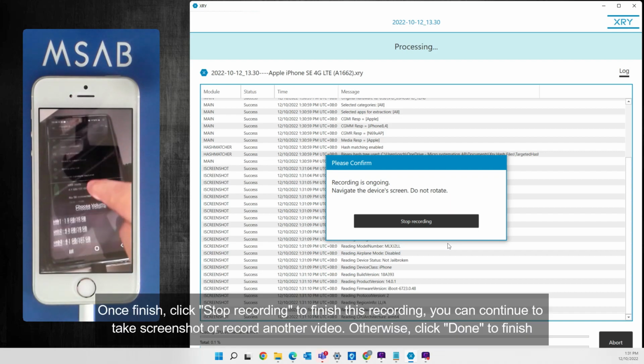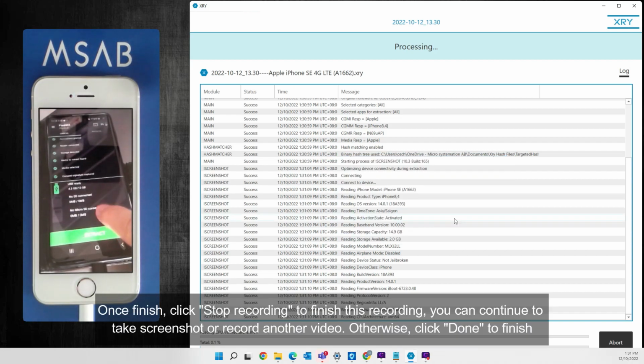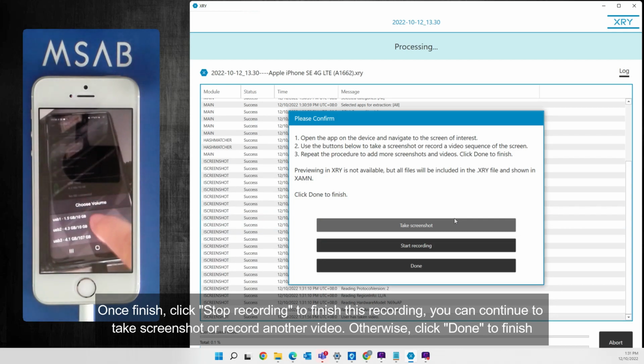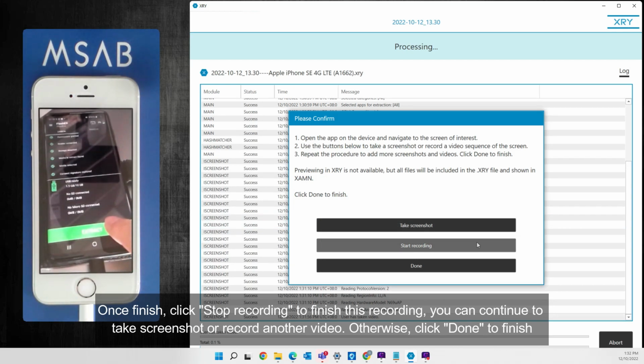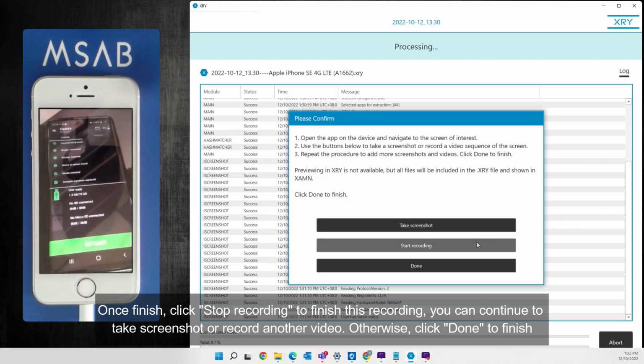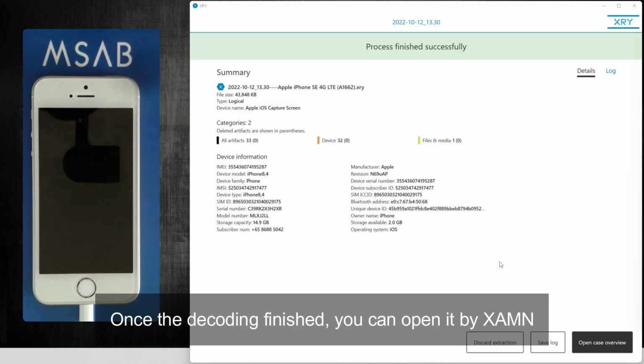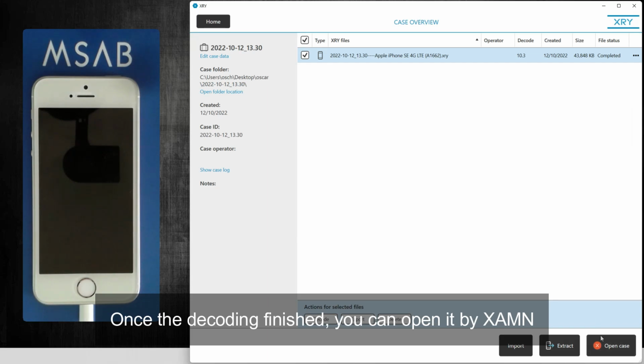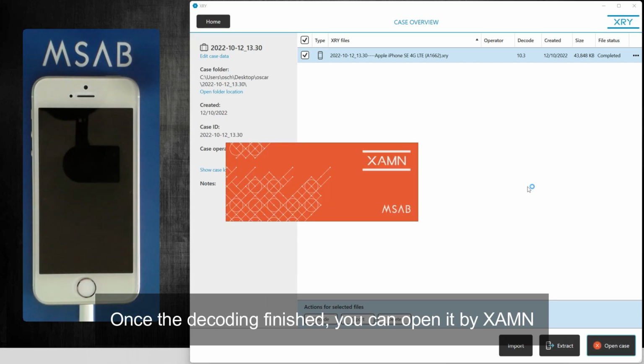Once finished, click Stop Recording to finish this recording. You can continue to take a screenshot or record another video. Otherwise, click Done to finish. Once the decoding is finished, you can open it in Examine.